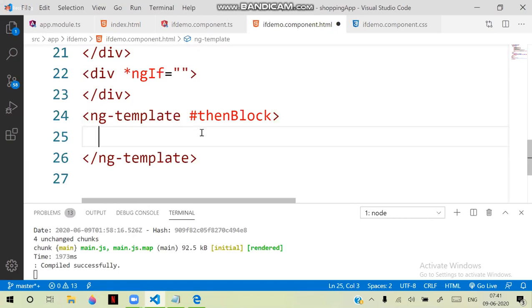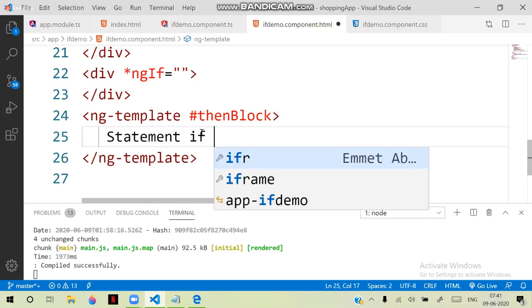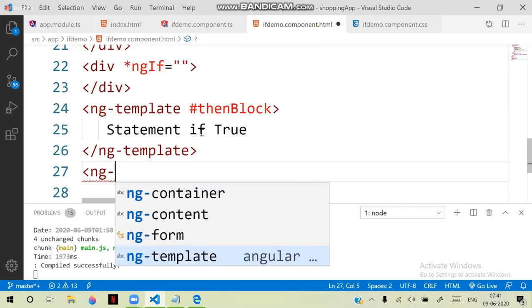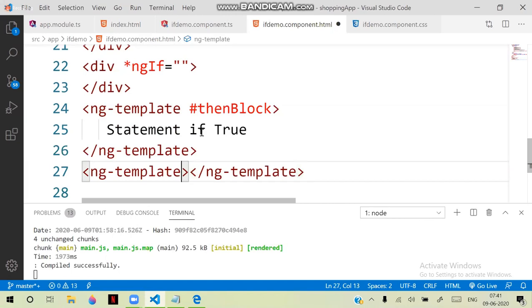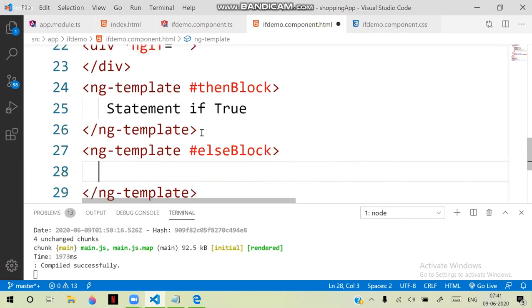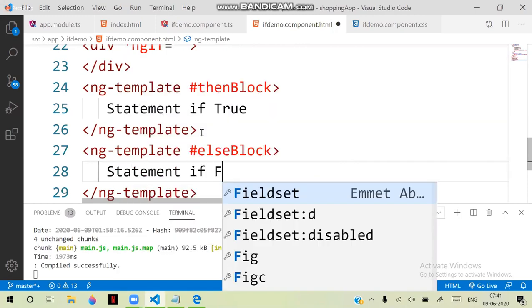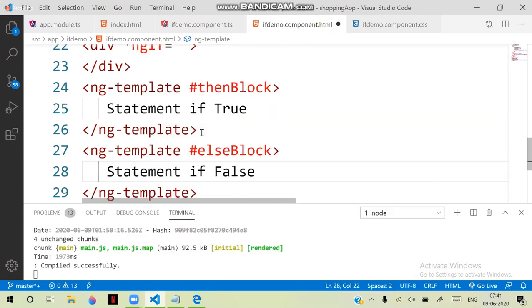And here we are using some display. I want to display: statement if true. We have another ng-template, and this is defined as elseBlock, and this is: statement if false. So these are the blocks that we have configured.